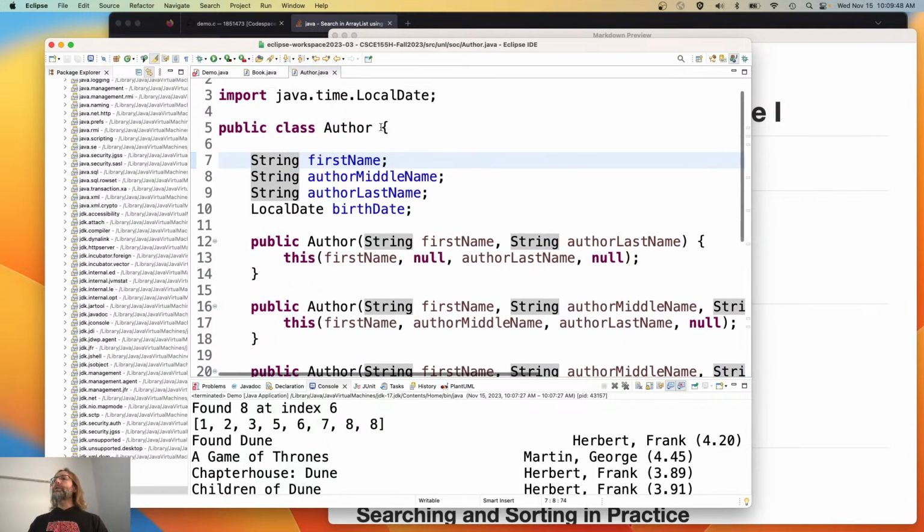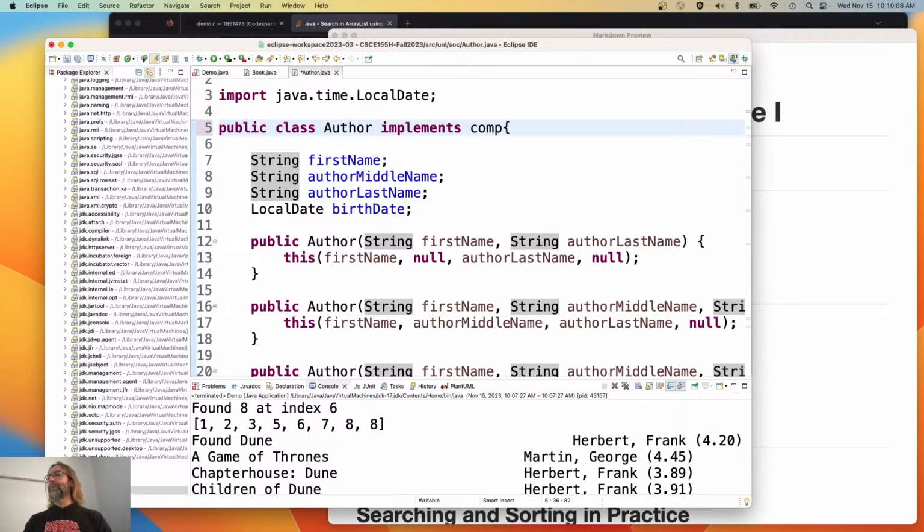But in any case, we can do the same thing with our own classes. Here's one author and here's another author. I could create a comparator, right? Or I could make this comparable, right? So a comparator is a noun. Comparable is an adjective, right? So implements comparable for author. There we go.